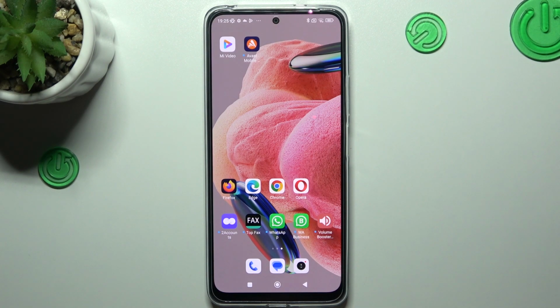Today I'm going to show you how you can enable Incognito mode in the four most popular browsers on your Redmi Note 12.